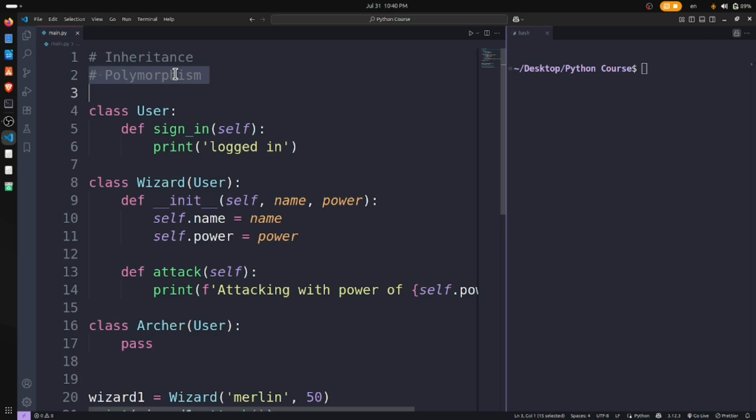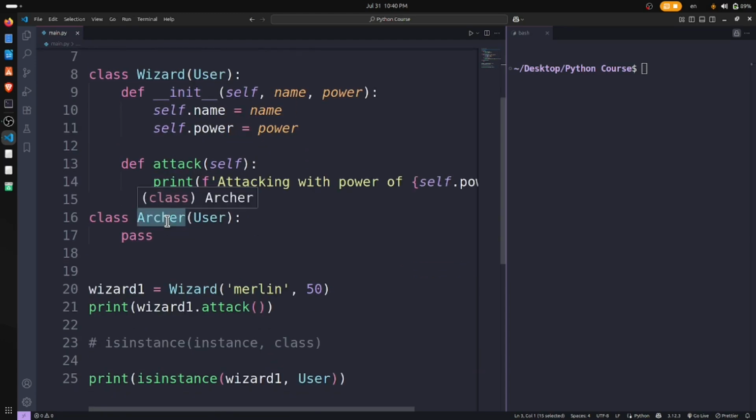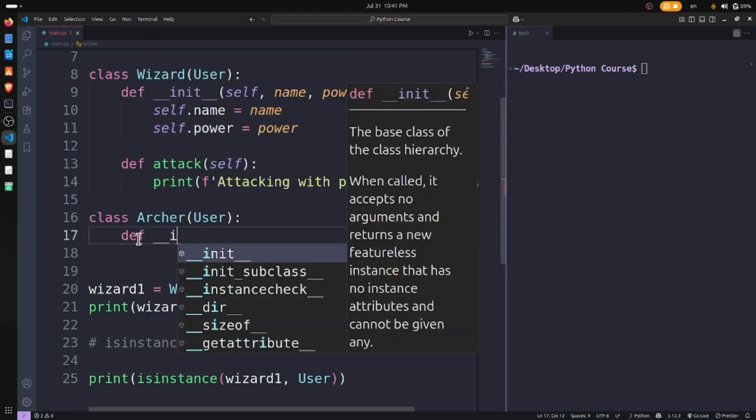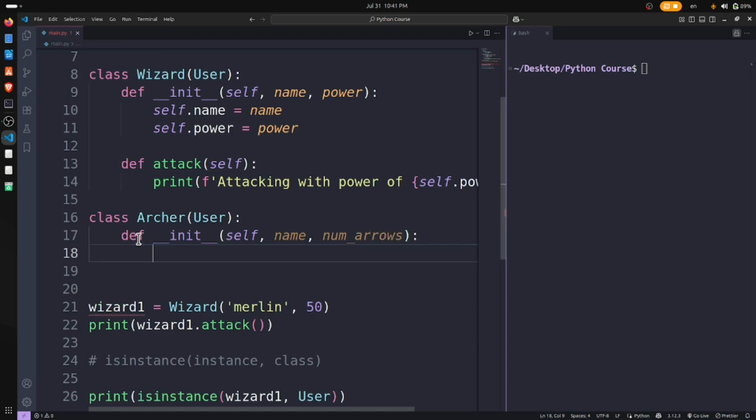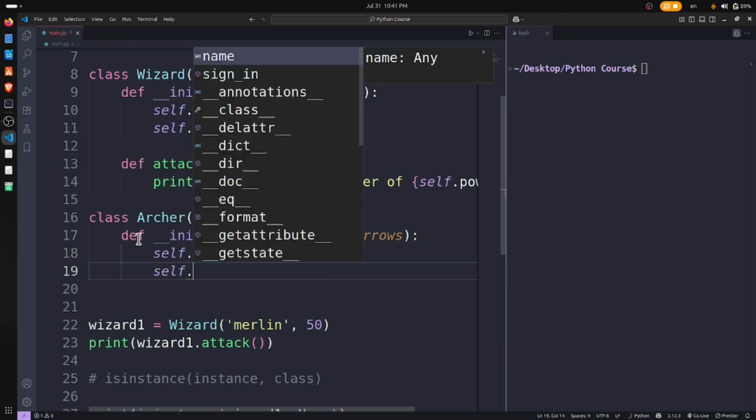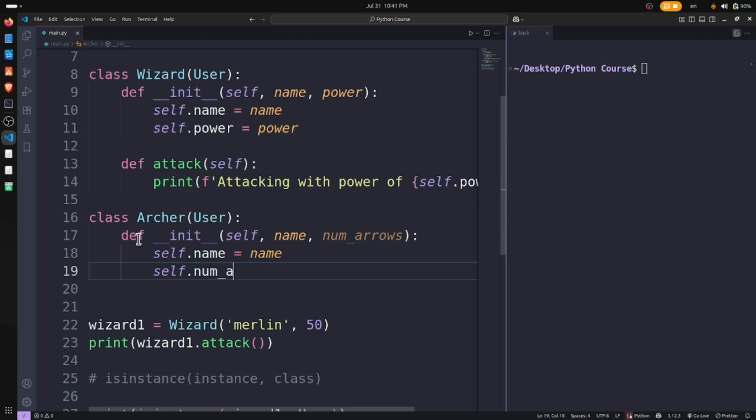We know that methods belong to an object. Let's see, we had a class Archer. Now we want to have something here as well. For example, we have the init, and we have self.name, the number of arrows left, and self.name will be name, and self.number_of_arrows will be number of arrows.